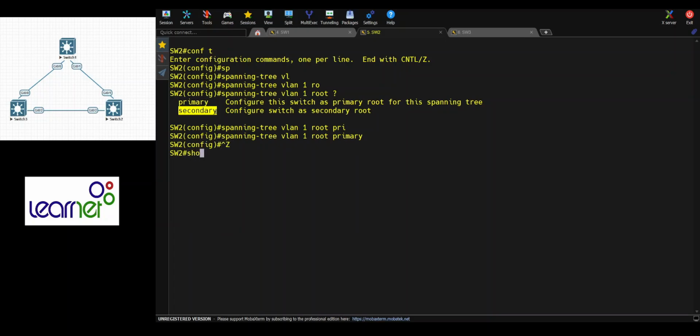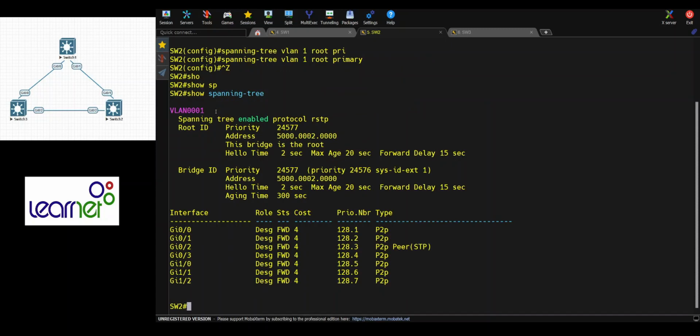And now if I run show spanning tree here, you can see that the root has been changed. The priority is now 24,577, which has that VLAN 1 added to the base priority. And this bridge is the root bridge. So switch 1 is not the root bridge anymore.